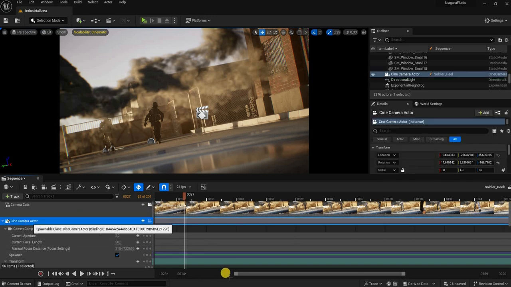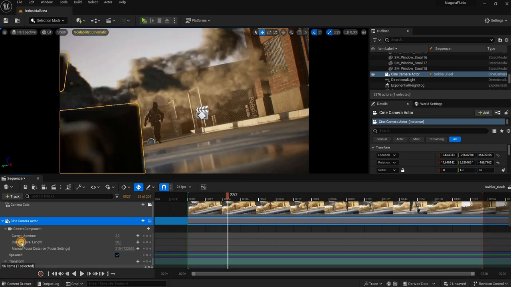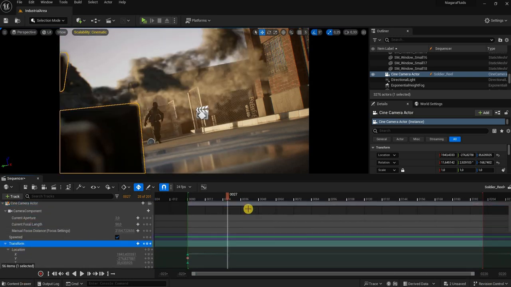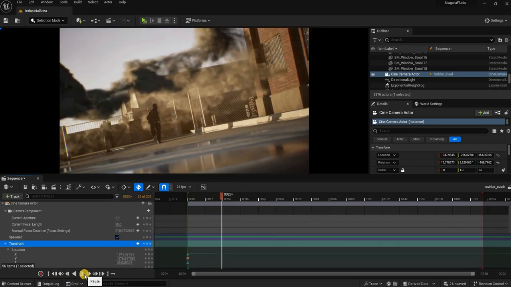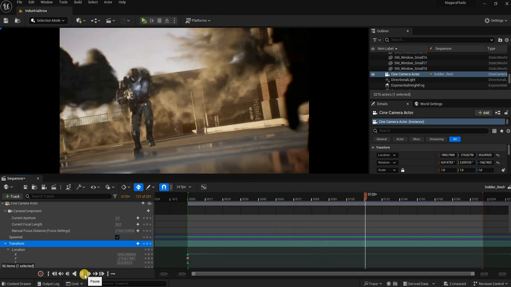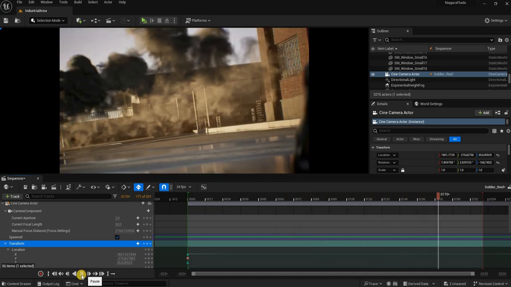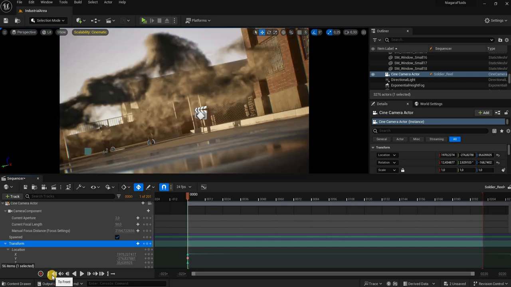So the approach we're going to be taking is by adding a noise channel to the transform values inside our sequencer. So this is my scene, and you see I have a slight camera animation that is pushing forward. And it needs some camera shake, so let's do it.